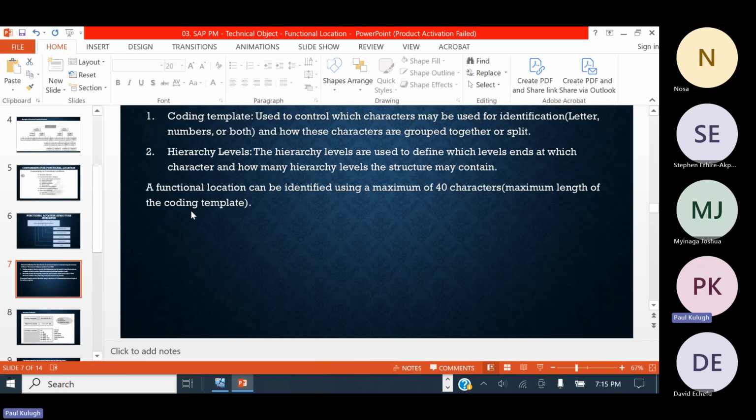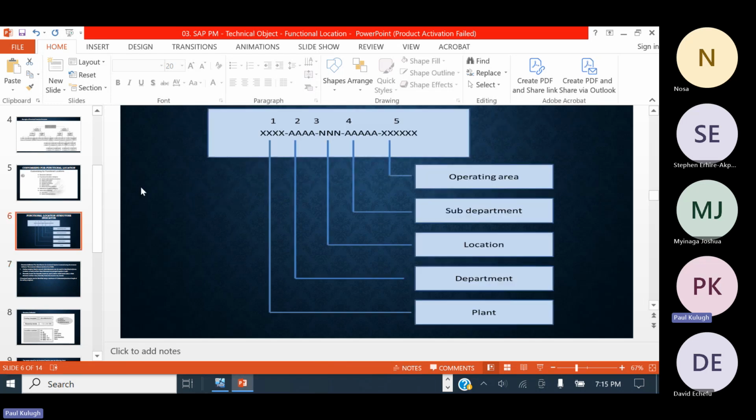Okay, maximum length of the coding template. If you must define your coding template, it must not stop at the fifth level. Depending on what you want to achieve, it can extend, but the total characters, including spaces and all these special characters, must add up to 40 characters. It cannot exceed.